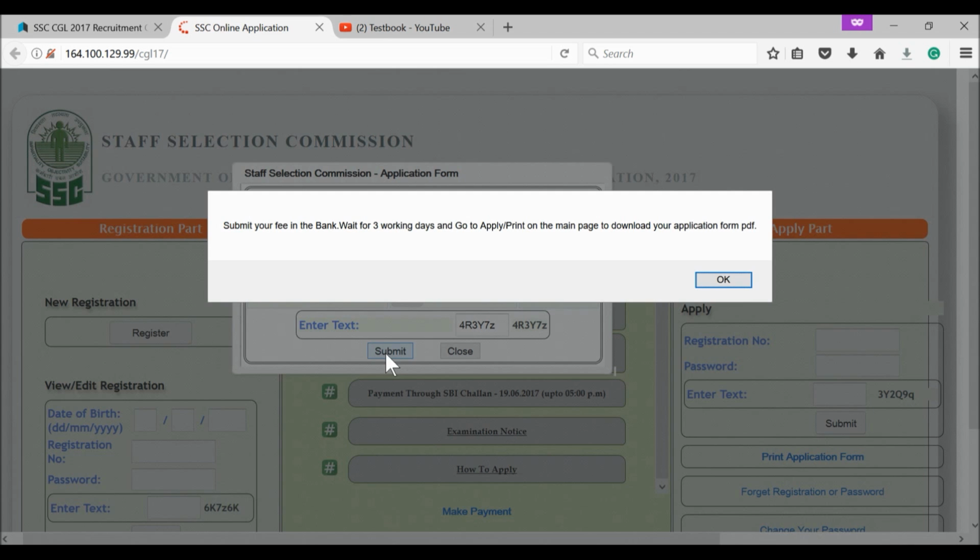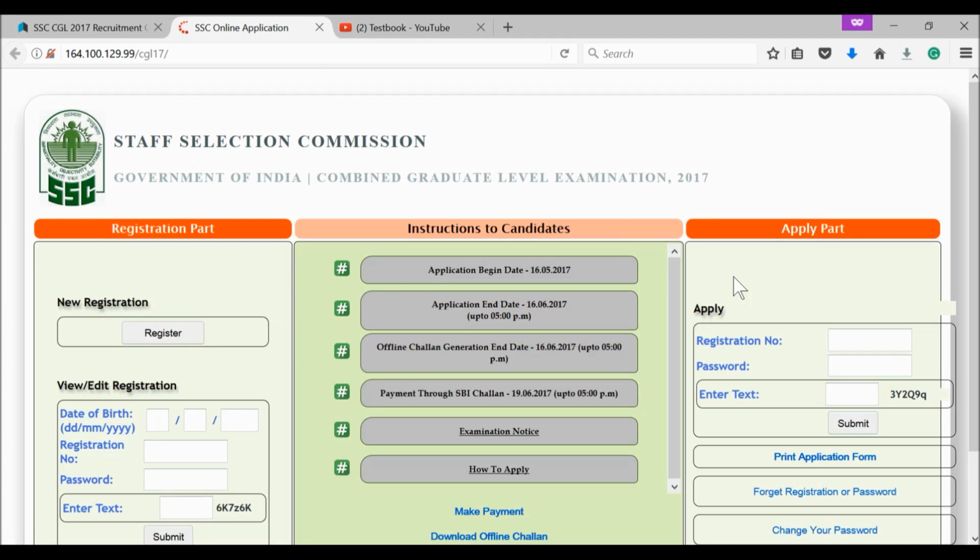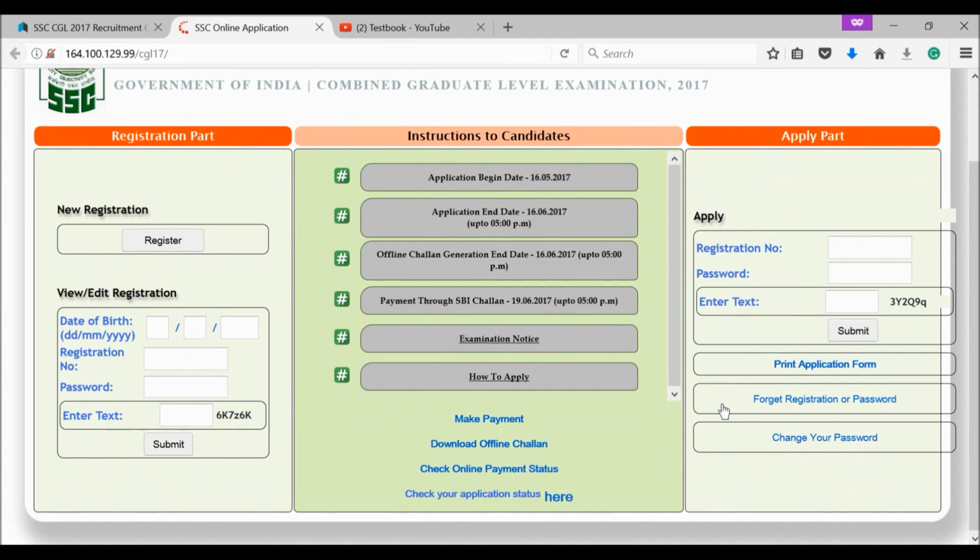And submit. It will show you a pop-up that says submit your fee in the bank, wait for 3 working days and go to apply print on the main page to download your application form. Click on OK. So now your application is provisionally accepted, but you need to make your payments. You can download the offline challan form, go to your nearest bank within 3 days, submit your application fee and then go and click on print application form. Your application form will be provisionally accepted.